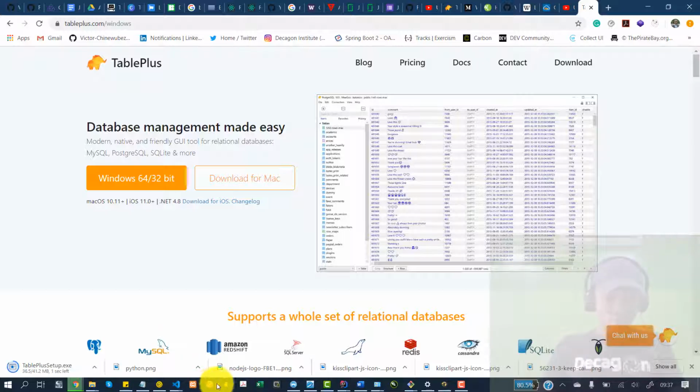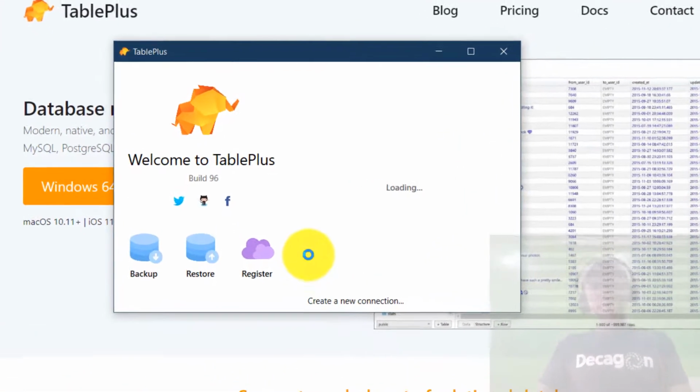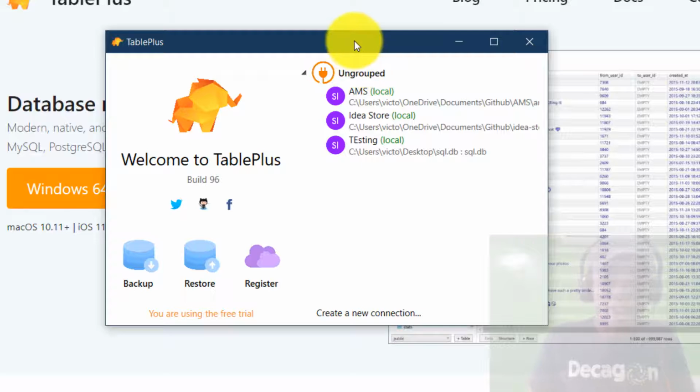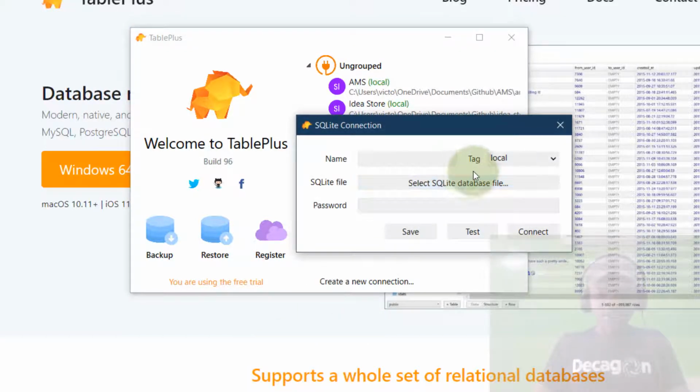When you open it, you should see something like this. I already have it installed, so I'll skip the installation. After installing it, you should be greeted by this kind of page. Now I'm going to create a new connection. We're going to link to it our database file we created. Remember, we created a file ideas.db. So this is where we're going to connect to it. You select SQLite, then you select the file.